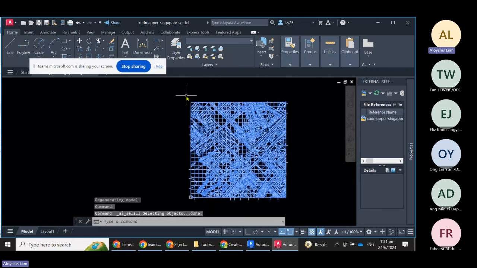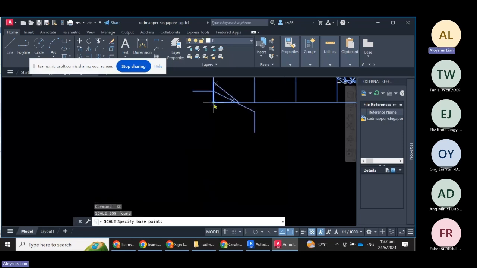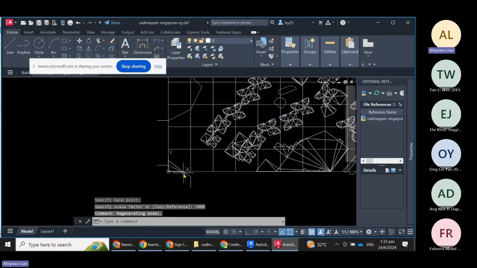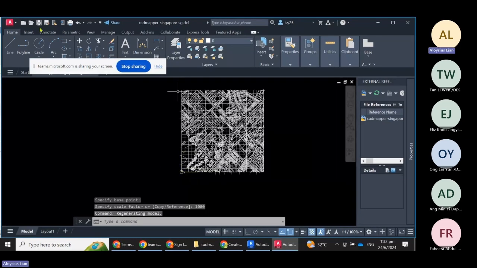Okay, so you can select all of this and then you can just type scale. So base point will be at the origin point. And then you will scale from meters to mm, which will be 1,000 times. Okay. So now you just save.